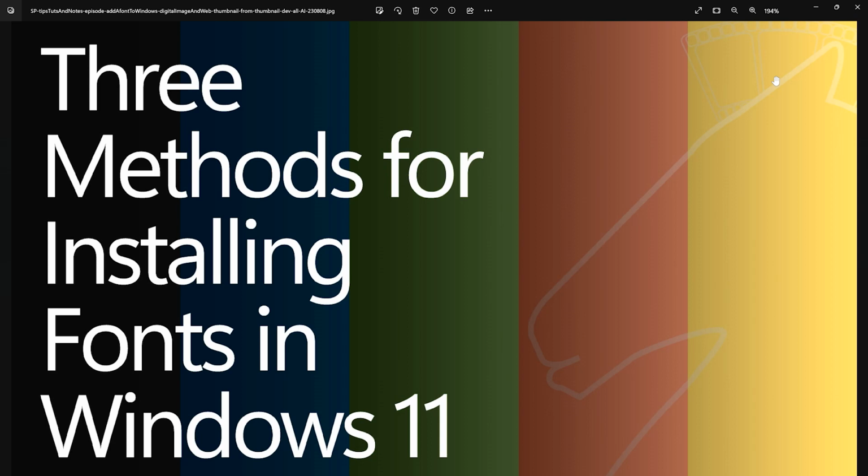This video will explain 3 different methods for adding fonts to your Windows 11 PC. Though it's for Windows 11, the processes for previous versions of Windows are either very similar or the same. Chances are, if you're watching this video, you've already got a font you're planning to install.